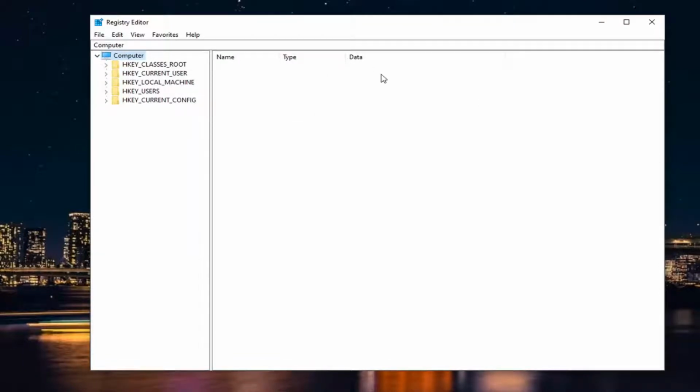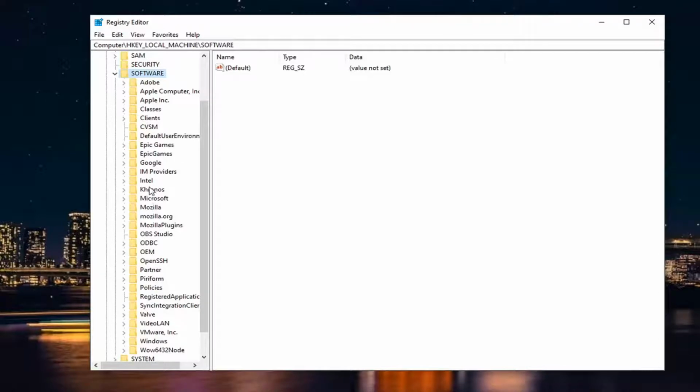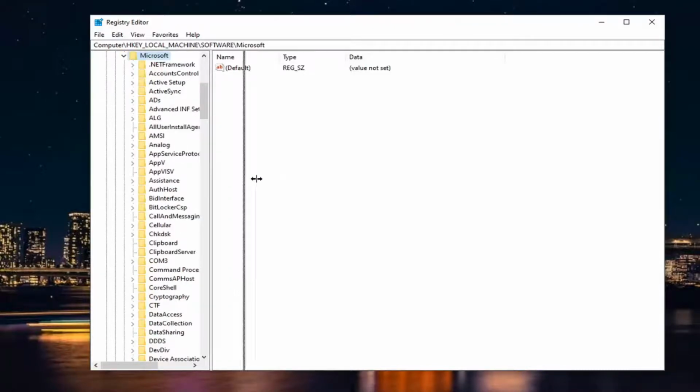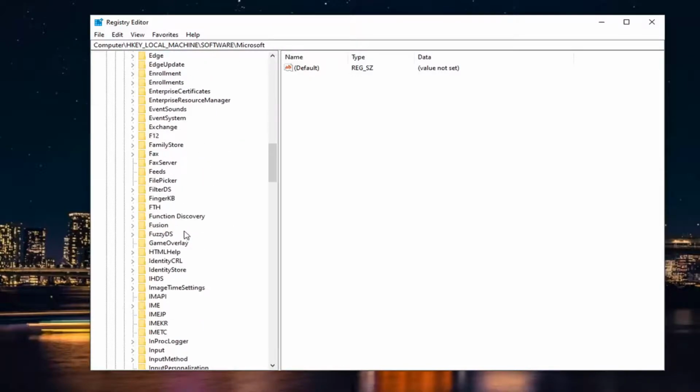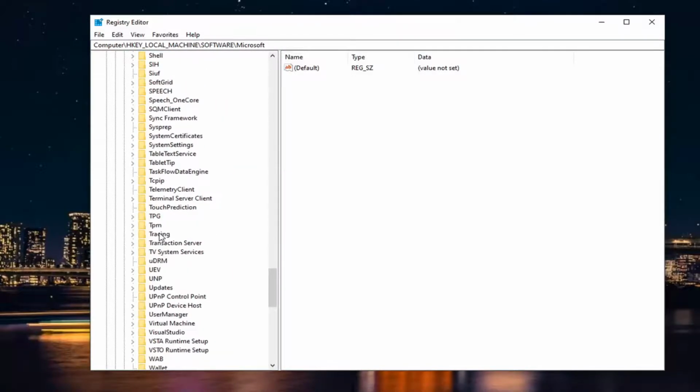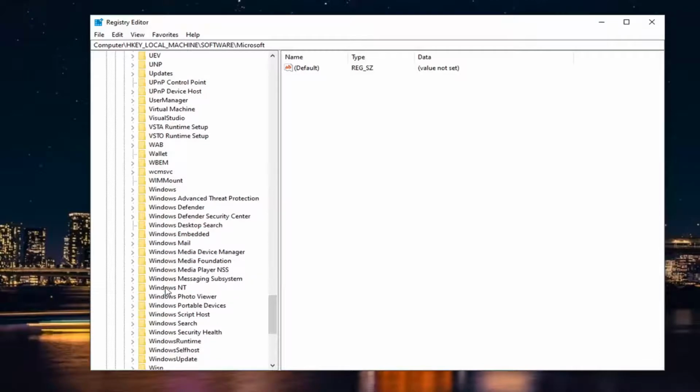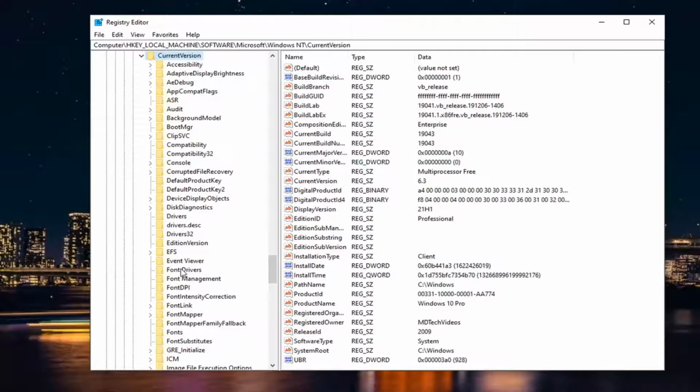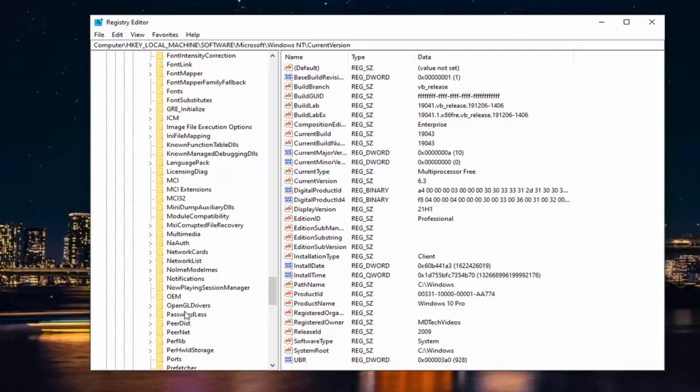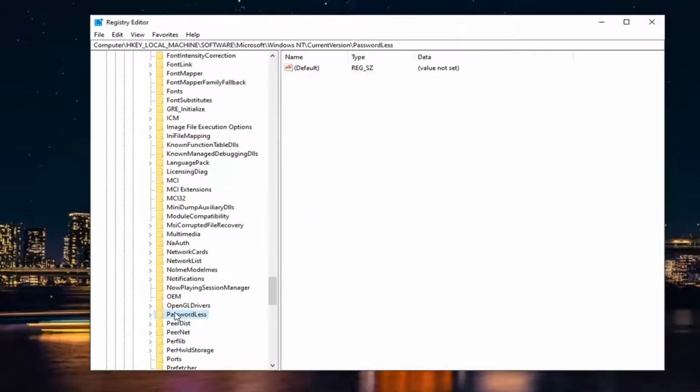We're going to start by double clicking on the HKEY_LOCAL_MACHINE folder. Do the same thing now for the Software folder. Same thing for Microsoft. And now you want to locate Windows NT. So scroll down a bit and double click on it. Then CurrentVersion, double click on that. There should be a PasswordLess folder, so just go down a little bit right here. Double click on PasswordLess. It should have a Device folder, just left click on that.